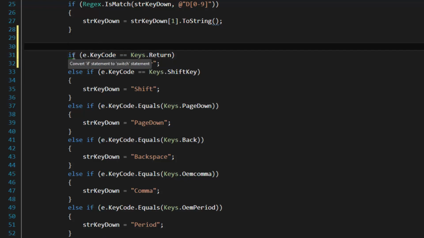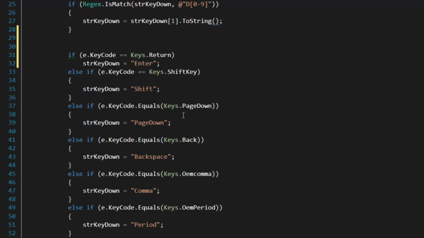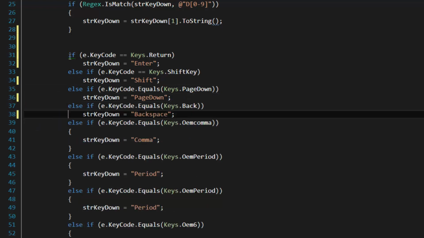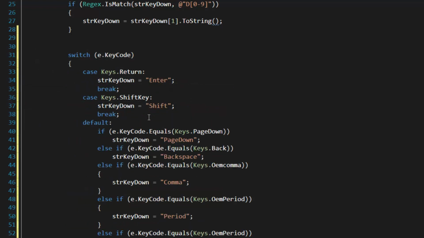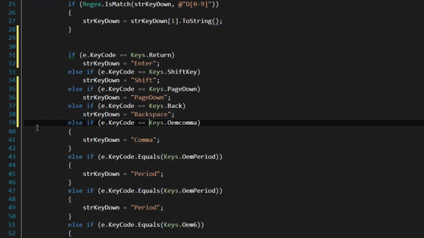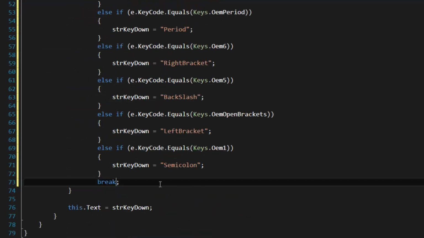Now it underlines my if in green, and now I can convert it to a switch. And I thought it was going to do something a bit more than that, but it didn't. My bad. So let's try removing more braces and see what it does then. It seems to only be able to convert it to a switch if we're using the equality operator instead, which is a surprise to me. So let's try that again. Yeah, that's exactly how it is.